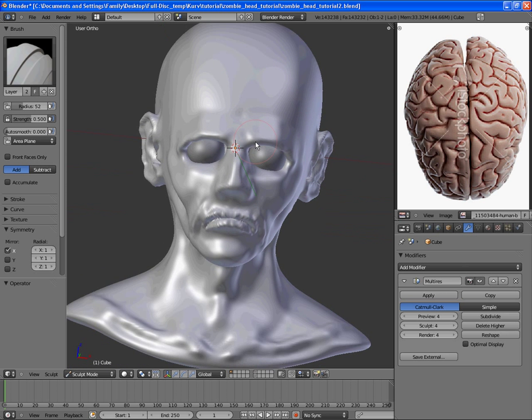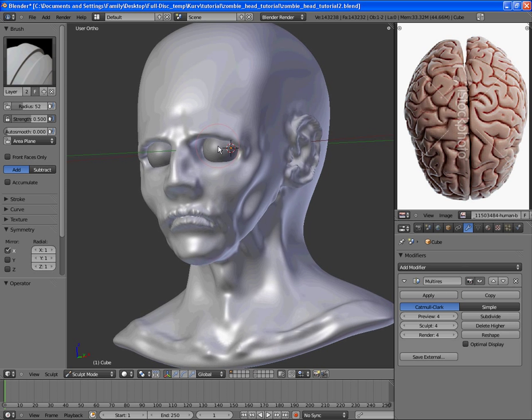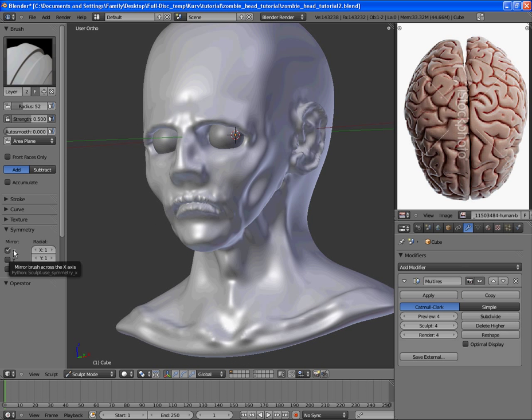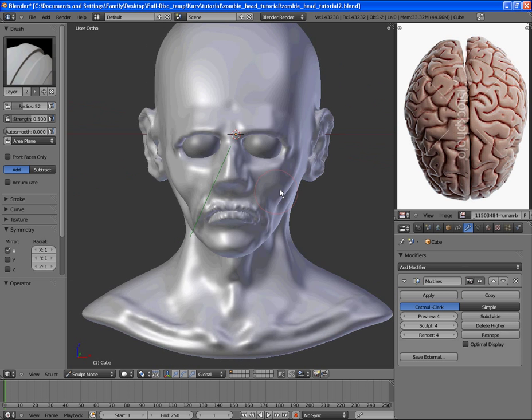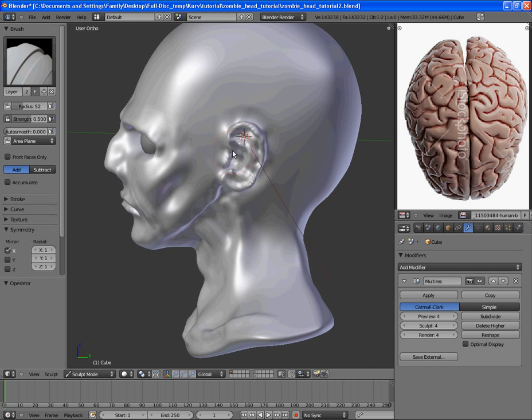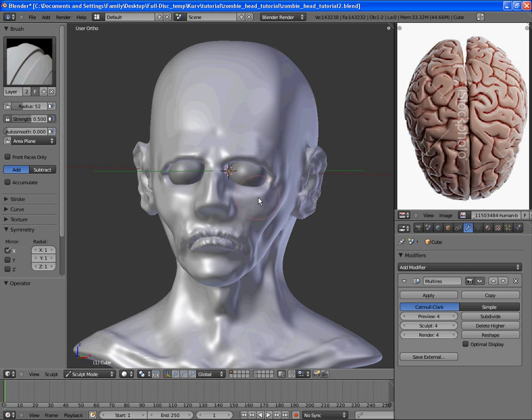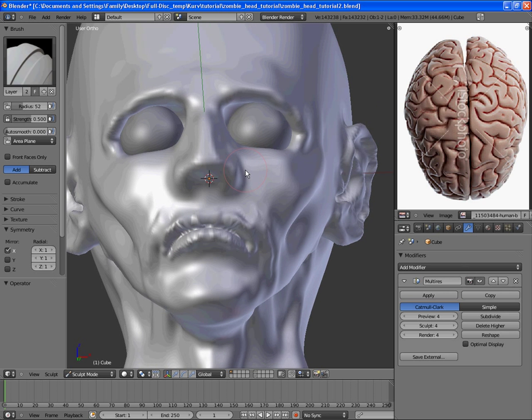So from now on, for most of the rest of the tutorial, I'm going to be turning off the X mirror. The only time I'm going to use it again is for probably doing the ear or some other adjustments.